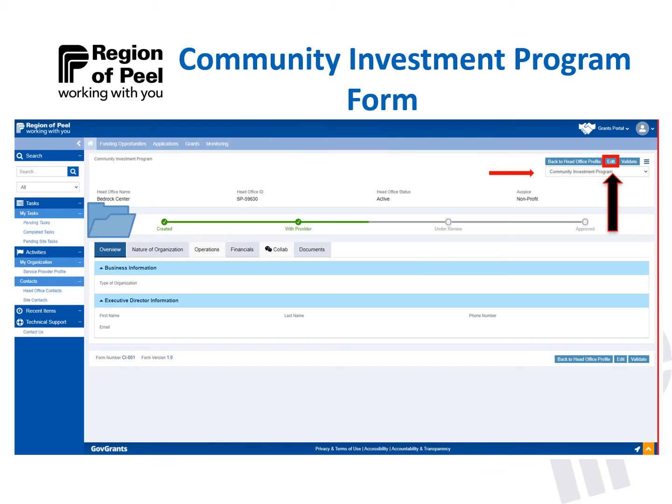Overview tab. The user will be able to identify which form they are completing as the drop-down box located on the top right-hand corner of the page, in this example, identifies Community Investment Program. Click on the Edit button on the top right-hand of the page to record the business information and executive director information.